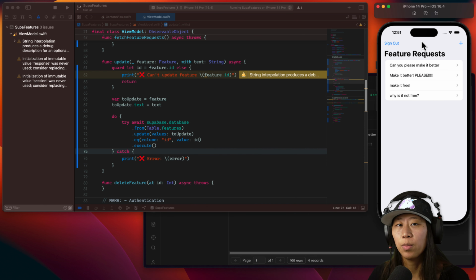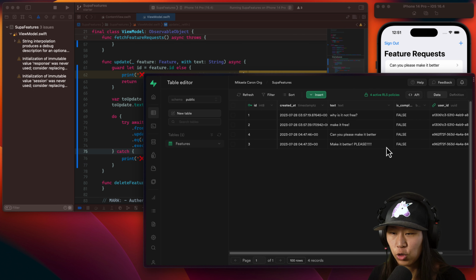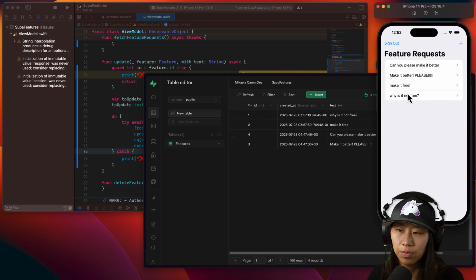But notice, if you remember, we made a policy so that you can only update your own features. So we know this one was my second user. This starts with the E, which is my own user ID for this example. But we know that the first user that we created at the beginning created one of these two. So if we try to update, why is it not free?